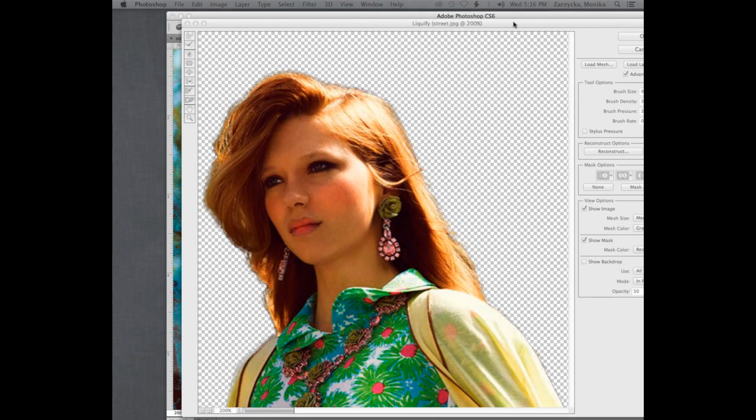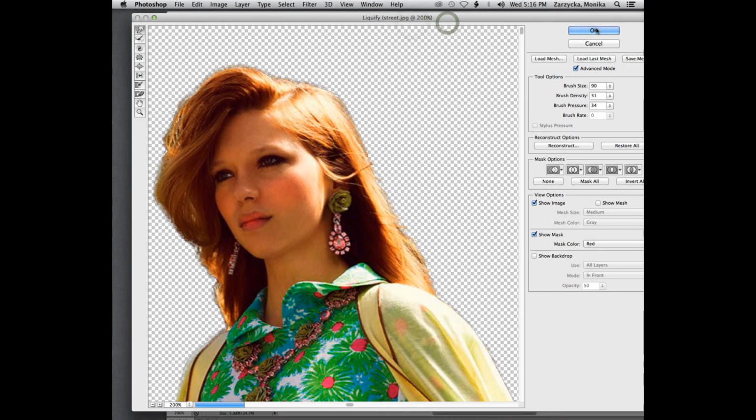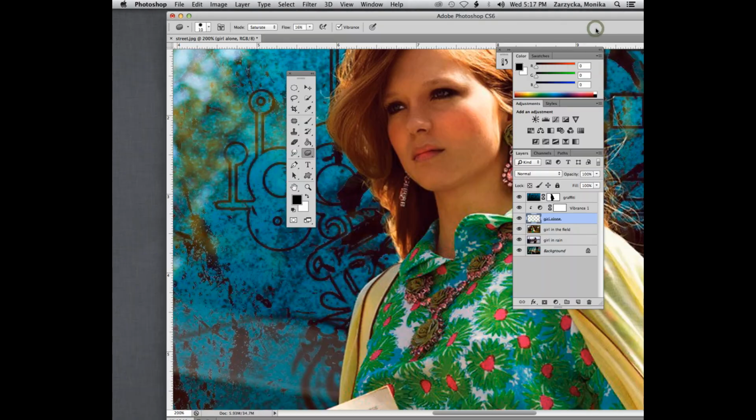So click OK. Can you make her boobs bigger? No. Not in this one. Yeah, we can, maybe. Do OK. We don't have time.